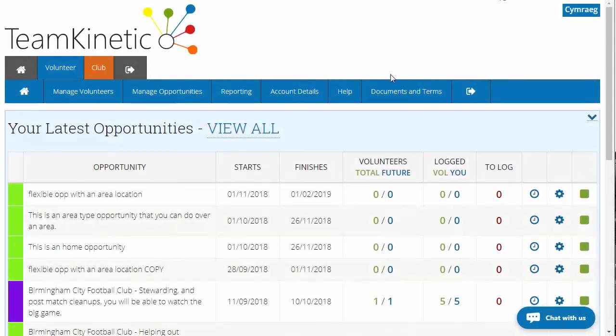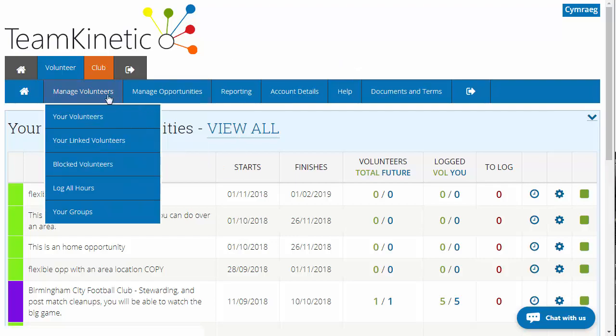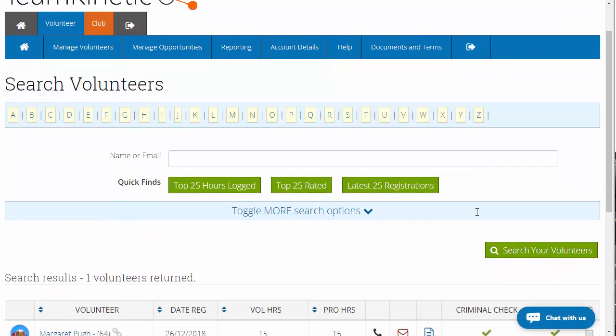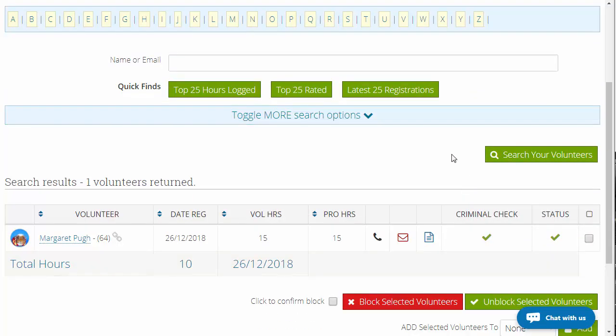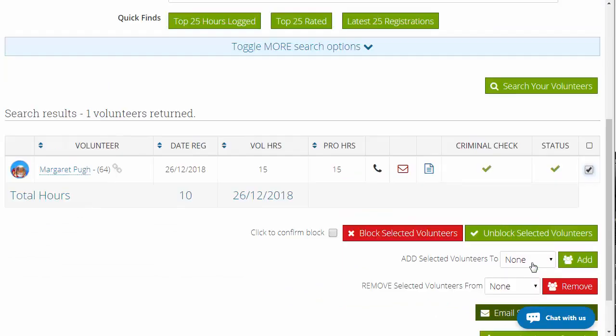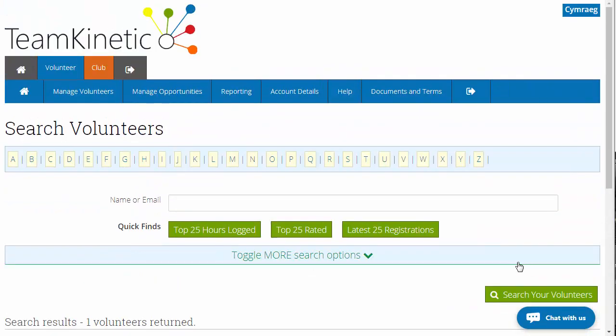Okay, next one is emails, messaging. So if you want to email volunteers, you normally go down to your volunteers page and click on search your volunteers, and it will show you all volunteers that have been linked to you or have ever been on any of your opportunities. And from here you can select them, and you can go down to email selected volunteers. You can email them that way. There's no problem in doing that.